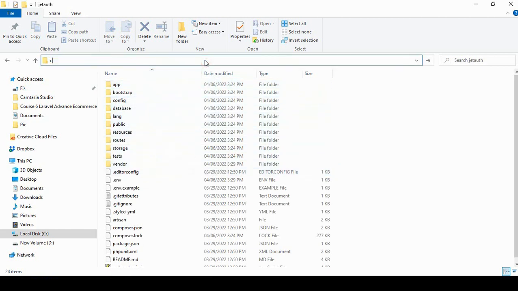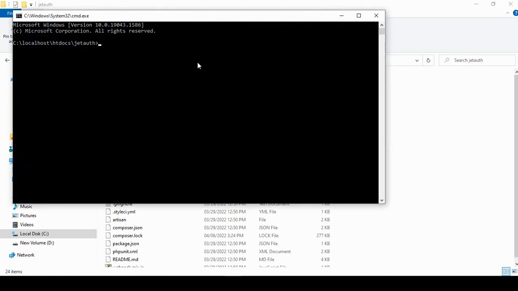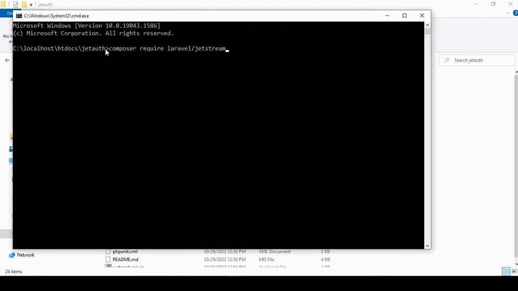So if you want to install, simply go to CMD, and now I want to install it. I simply paste it. That will be composer require laravel/jetstream. I want to install that Laravel Jetstream package. If you now click enter, it will download all the files from the internet.